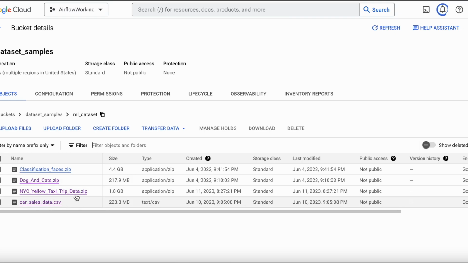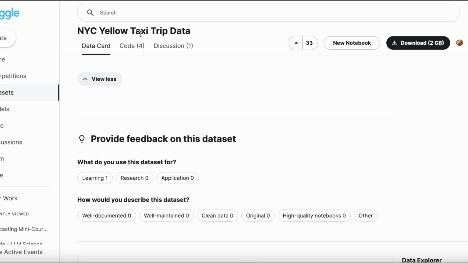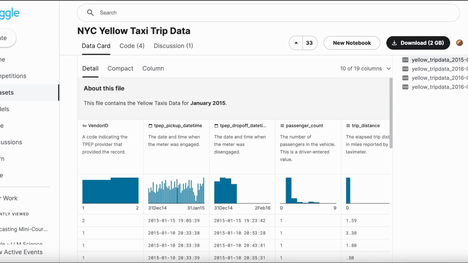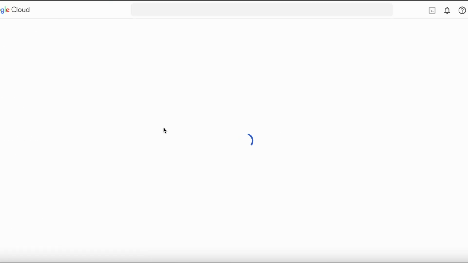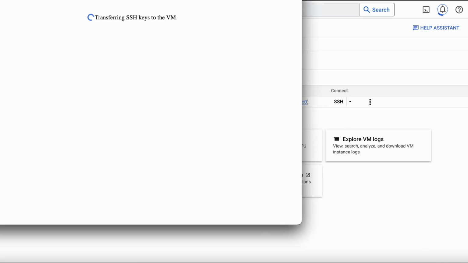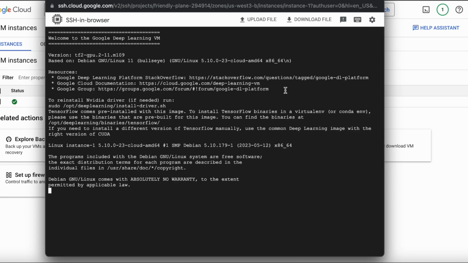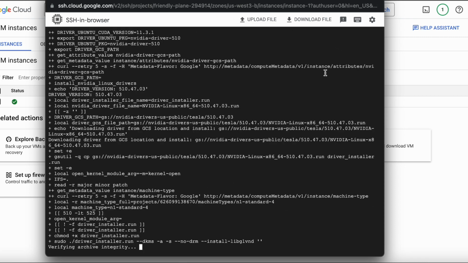Meantime, I have already downloaded this New York Yellow Taxi data set and uploaded it to a bucket, so that I can transfer it to my VM directly. So the instance is available, so I'm going to SSH into it. Okay guys, we got connected. Let's update our system. I'm going to fast forward this area, guys. It's just getting updated.